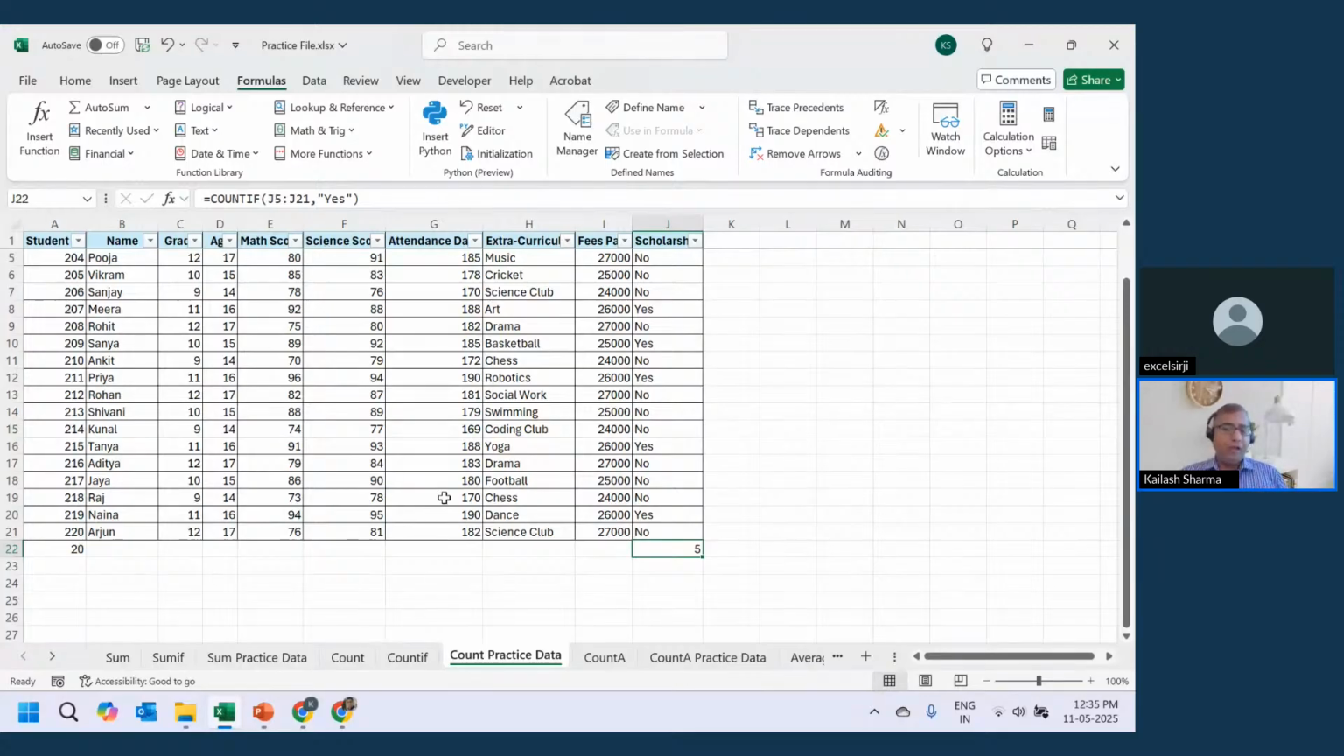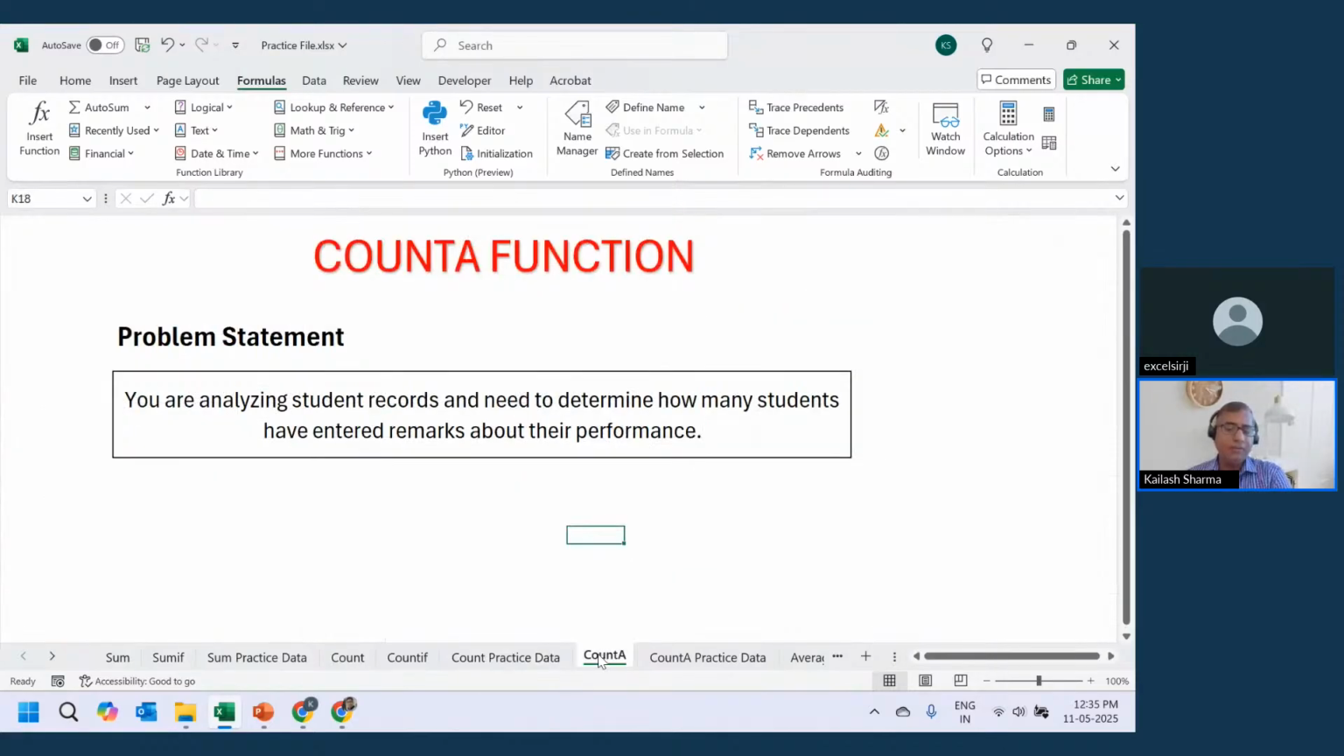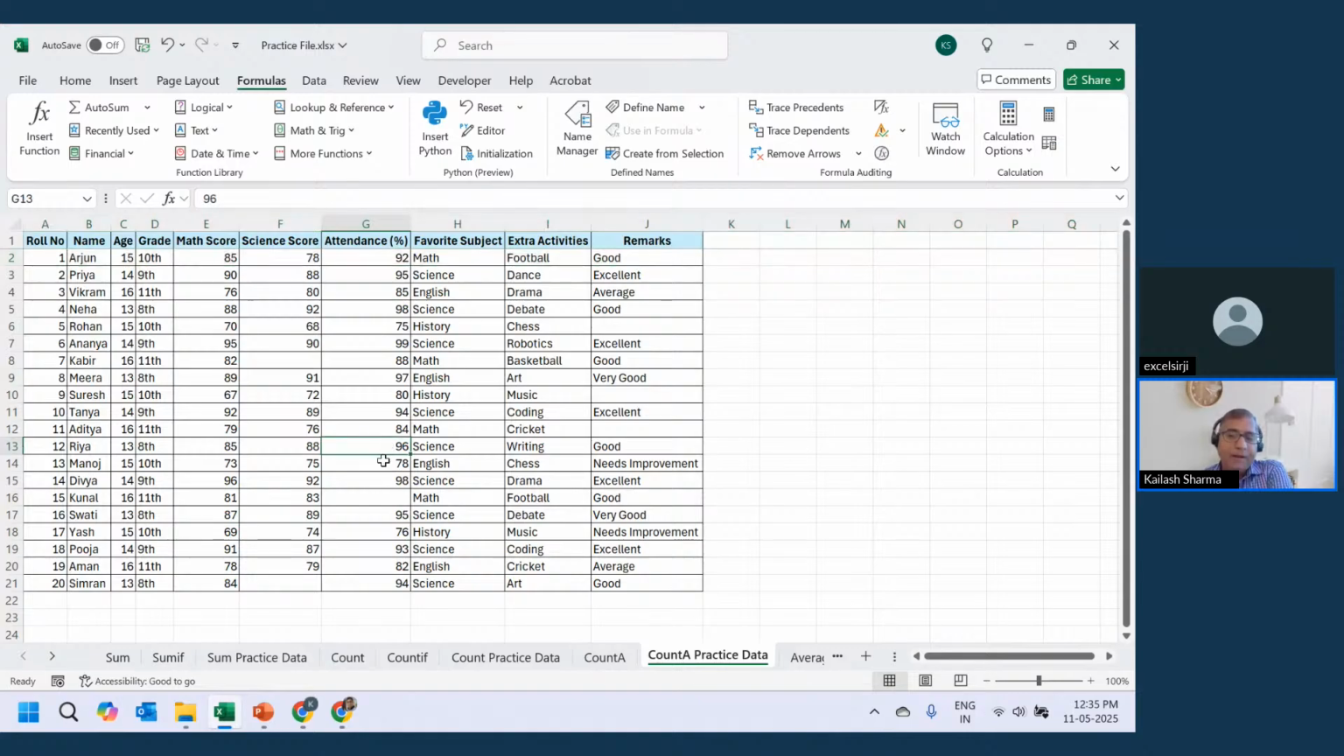Okay, let's look at one more example, which is COUNTA. Now you will find it very similar: COUNT, COUNTA, COUNTIF, like that, but there are differences between COUNT and COUNTA. Now let's look at some sample data. Here again we have students data. The thing to note here is that in some places we have blanks, right? You see some places are not filled by the teachers or the students. So this is some data.